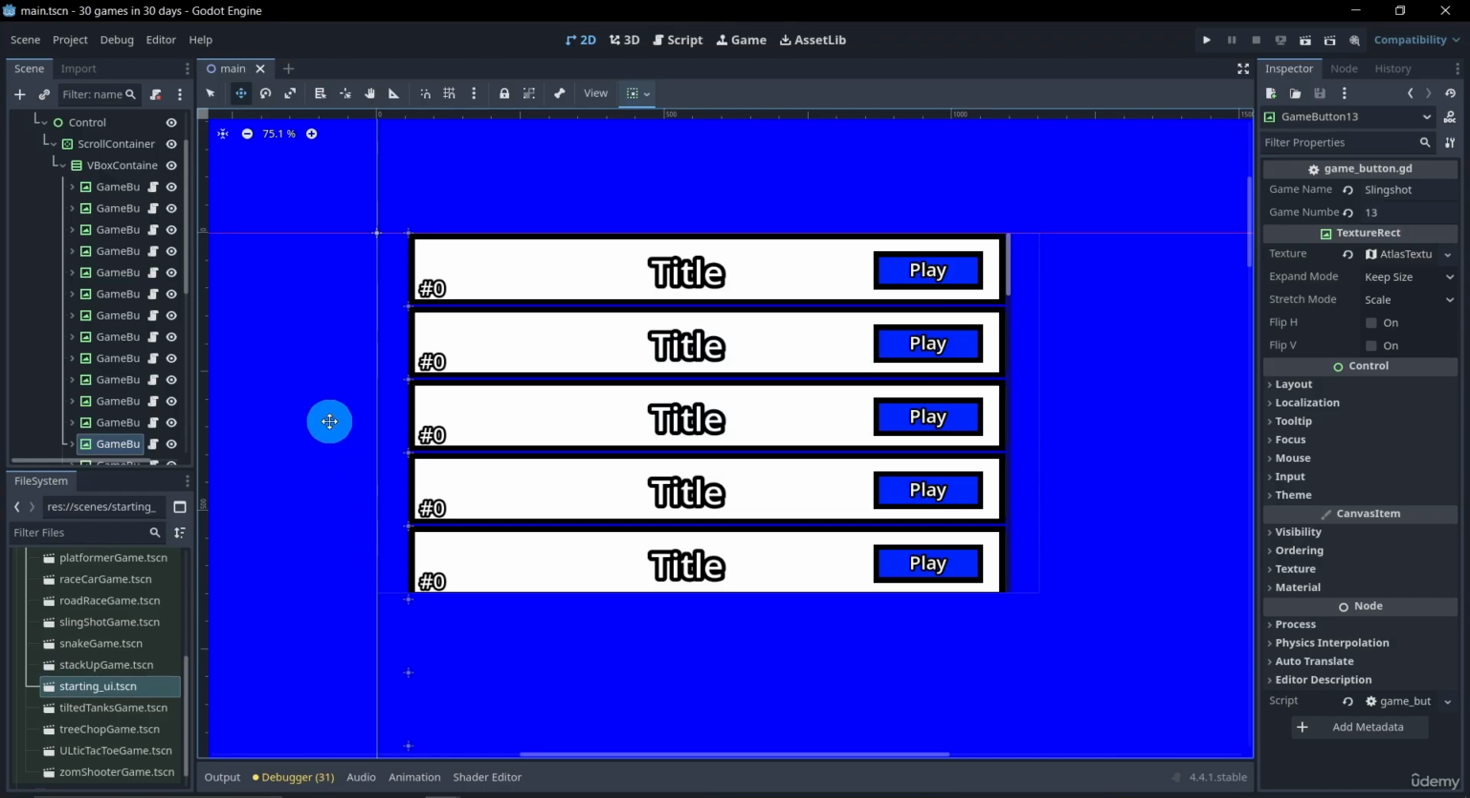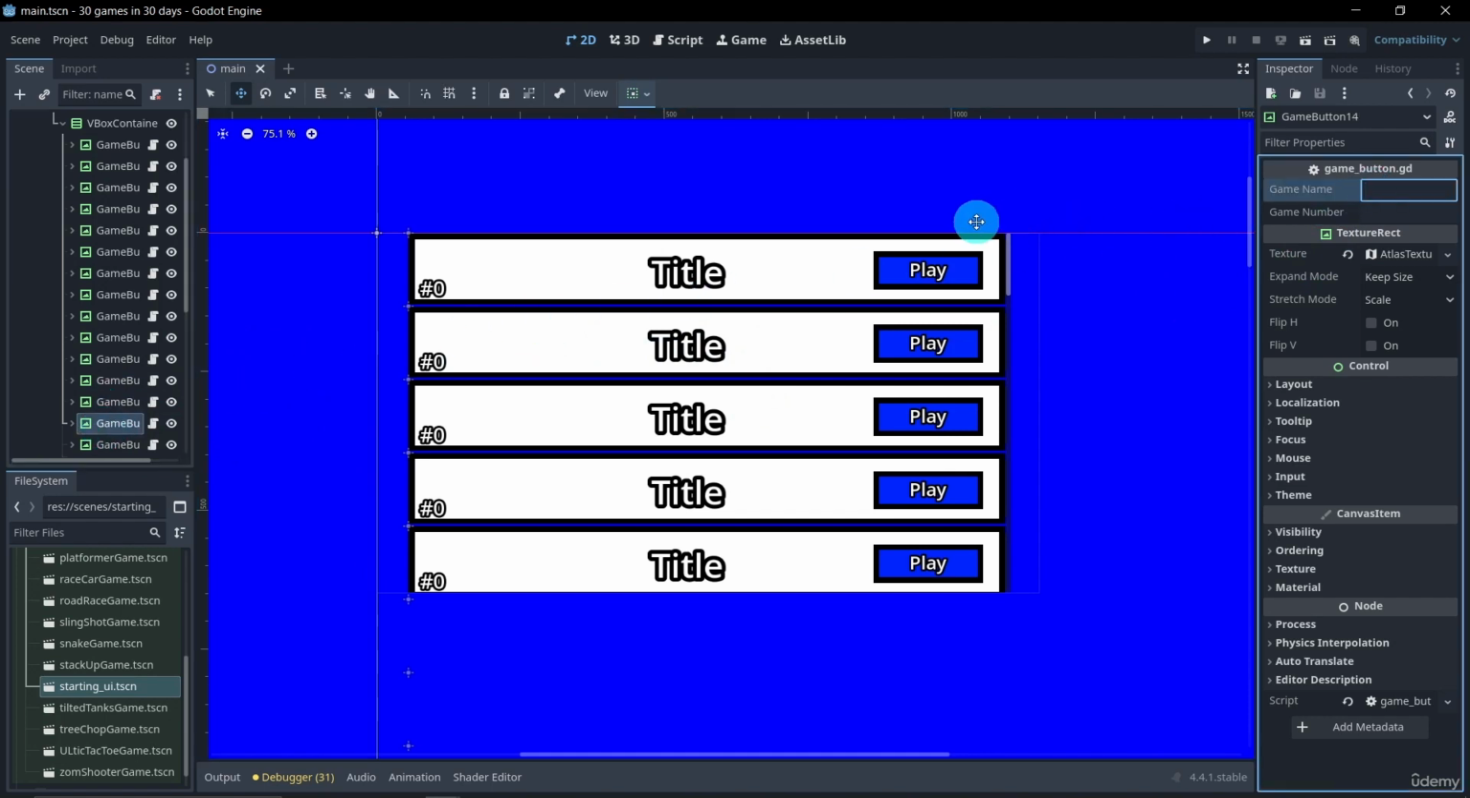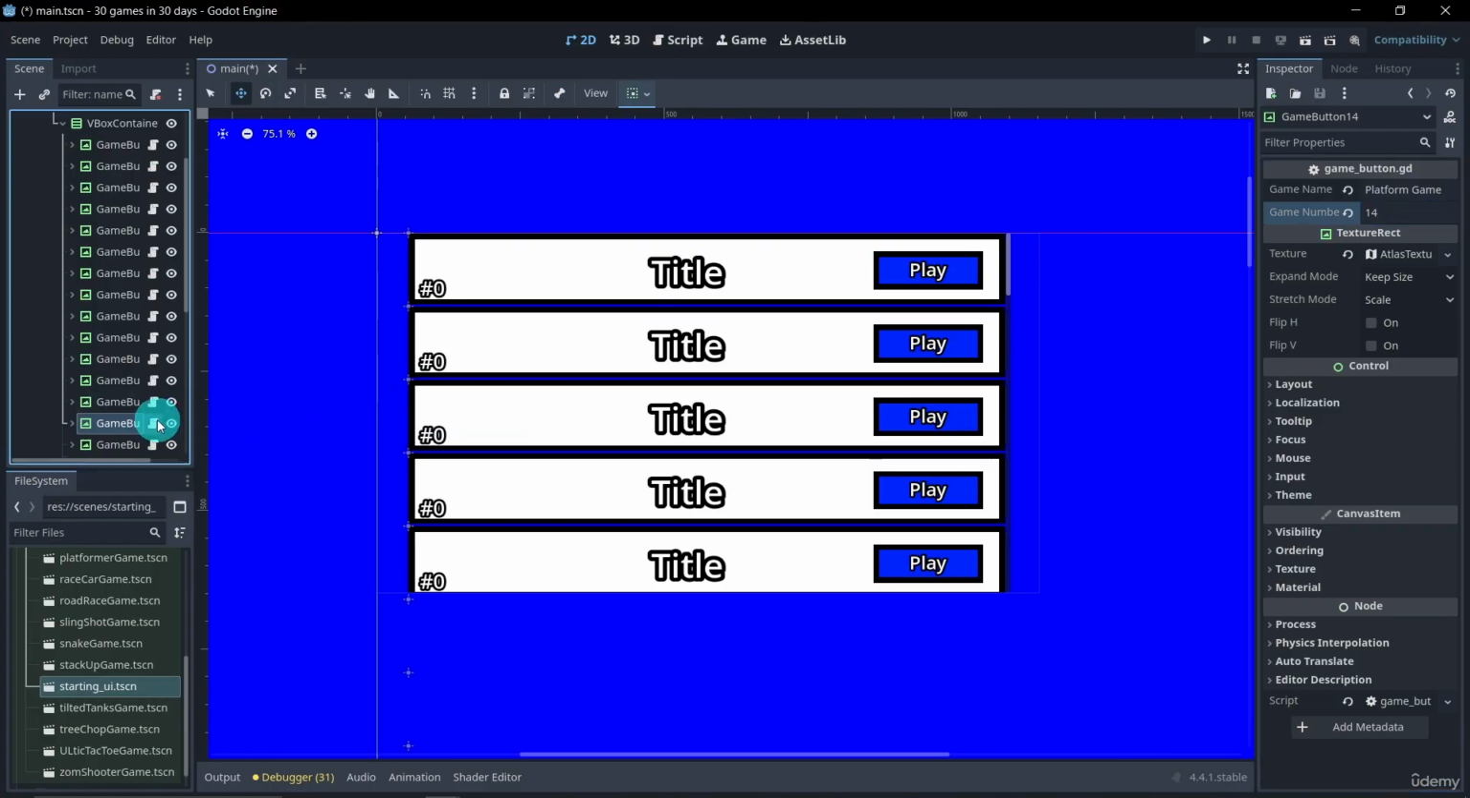All right, let's go ahead now and enter it in the actual navigation area. So we have number 13 here, so we're going to be on 14 over here. So let's go ahead, type in platform game, and then give it a number, which this is going to be number 14. So let's go ahead, put that there. Let's go ahead now and open up the script. So go ahead, there we go.